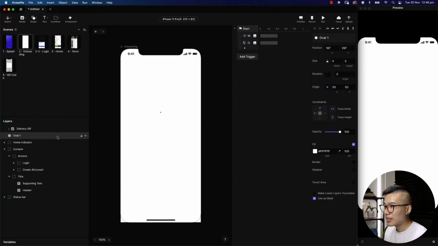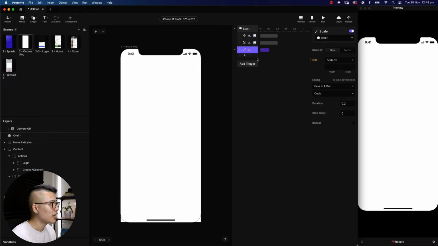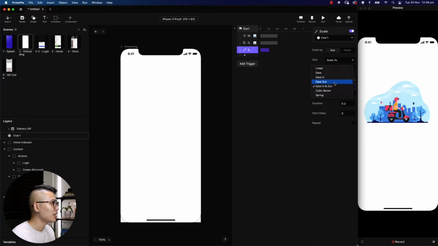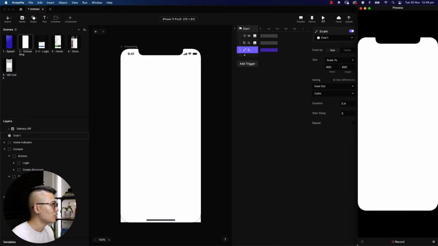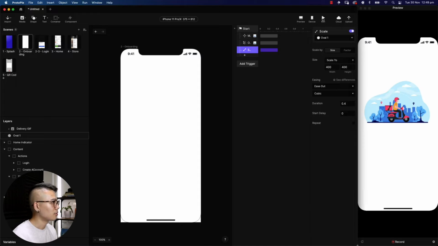And then the second thing we need to do is make sure that the oval also extends itself, so it reveals the image. So I'm going to hit the plus, hit scale, and make sure the oval is selected, and we're going to do size to 400 by 400, as you can see right there. I'm going to change the easing to ease out, and the duration can be 0.4 as well. So now you can see that the image slides in, and then it reveals with the mask, right? So there we go.